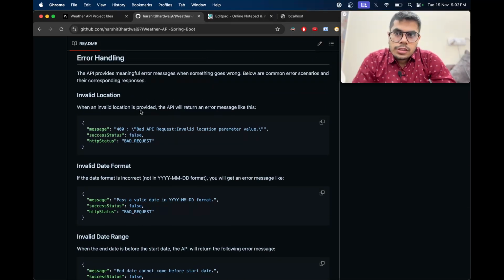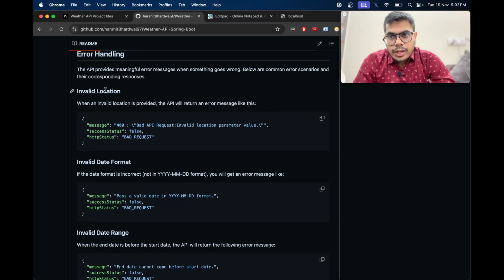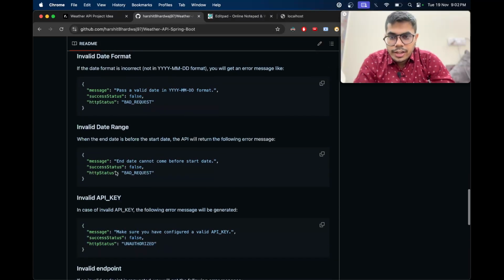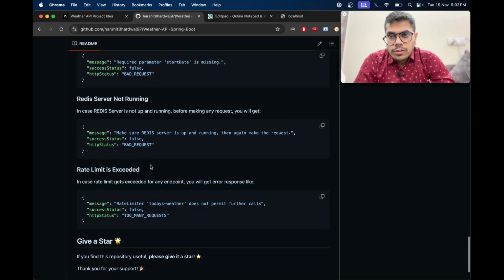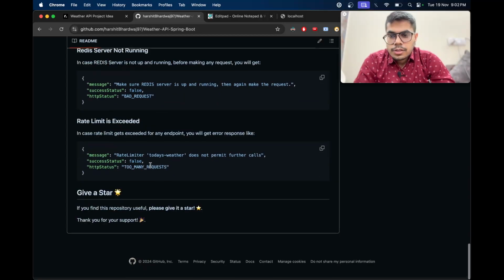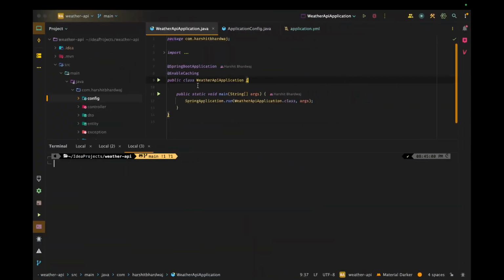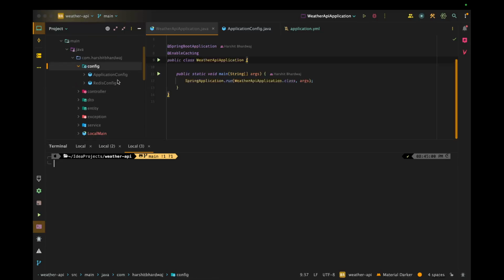Also, all the error handling cases have been kept in mind, like whenever an invalid location is passed or invalid date format, invalid date range, invalid API key, invalid endpoint, all these kinds of scenarios have been kept in mind. So now I think we can start. Let me just give you a brief project overview.